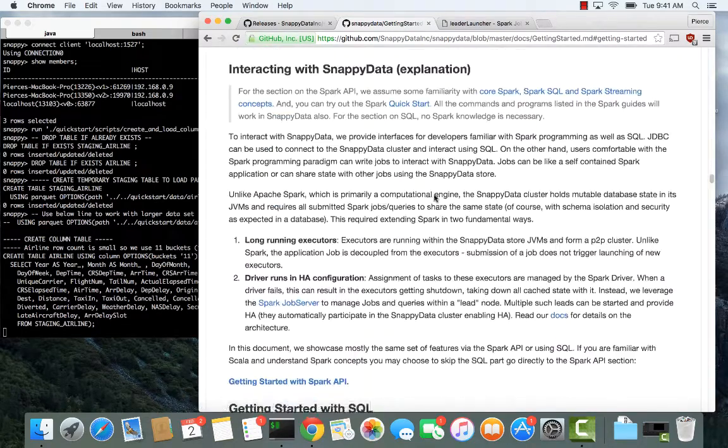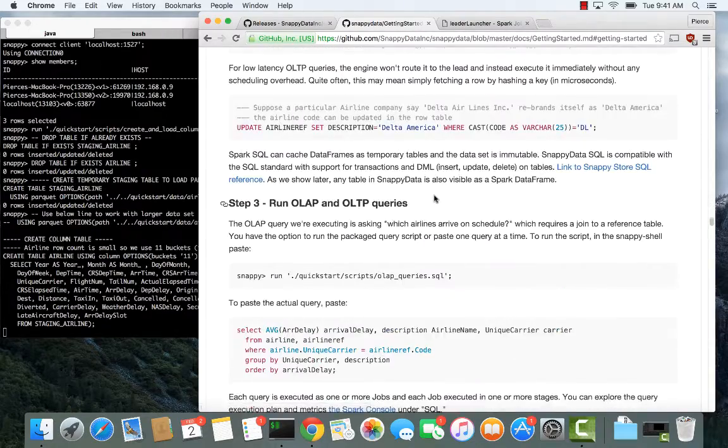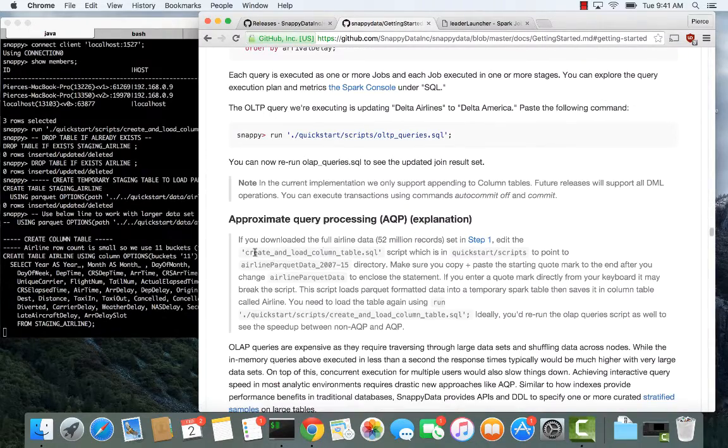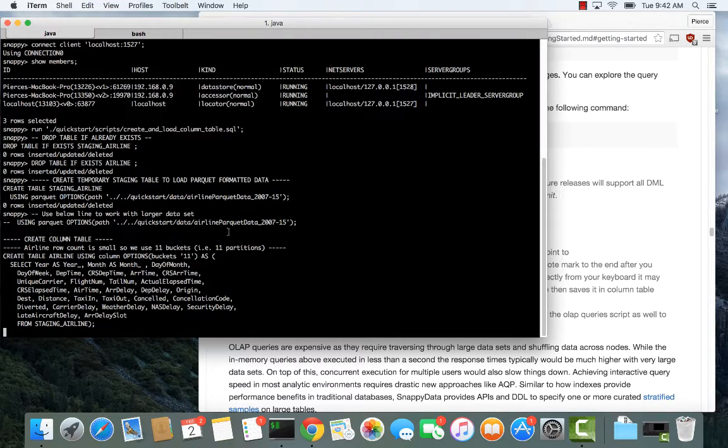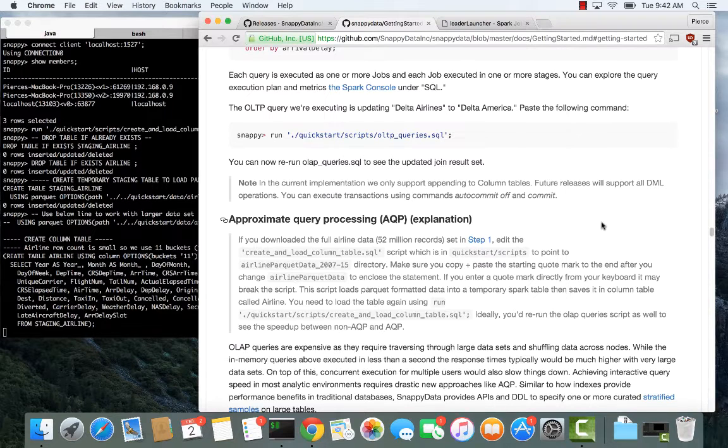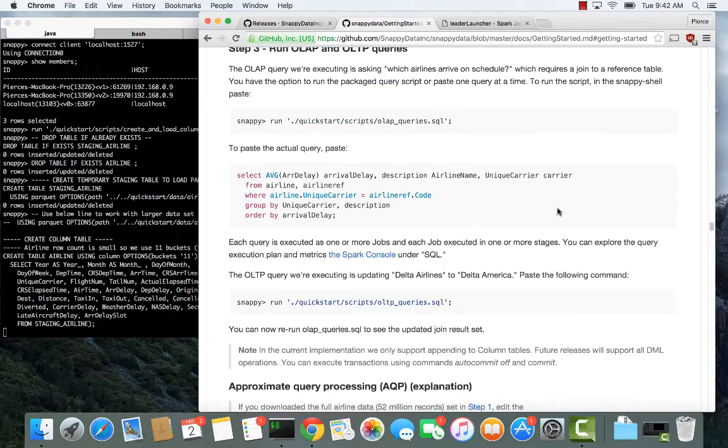And then the next thing you have to do after that is go into the create and load column table script that we just ran in here, and you have to change the file, which is just specified as this in that script, to point at this, which is the full directory. So I had actually done that, and so what this is doing is creating the column table over that whole data set. So it's going to take a little bit longer. But that's good, because once we get to approximate query processing, you'll be able to see the speed up a little bit more.